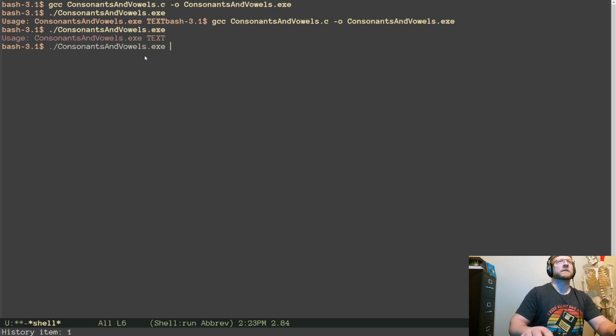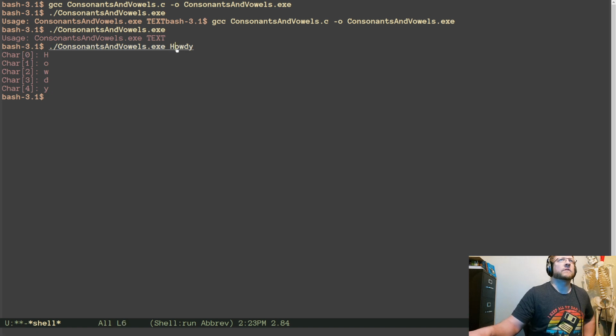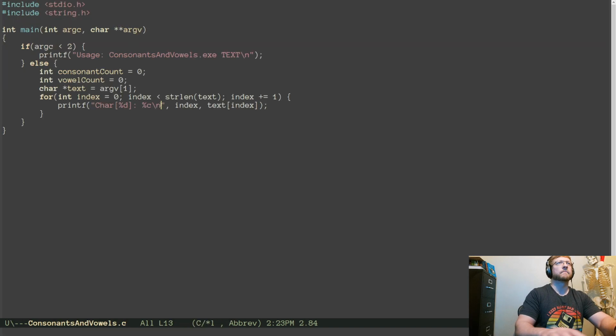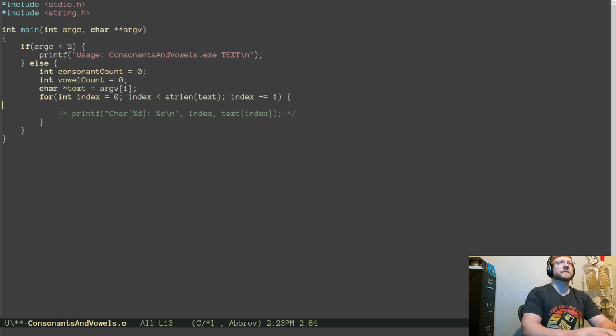I need to pass in a text, so we do. We say howdy. Character 0 is H. Character 1 is O. Character 2 is W. Character 3 is D. Character 4 is Y, and then it stops. Perfect. So it's working.